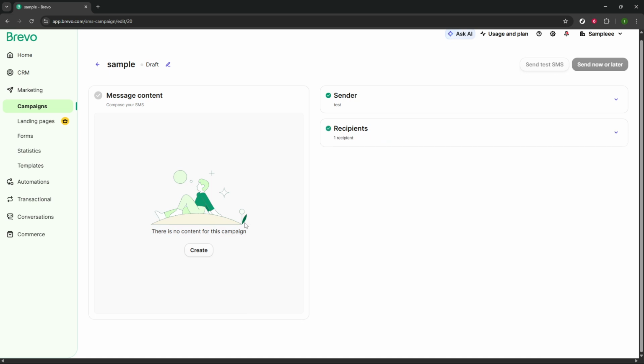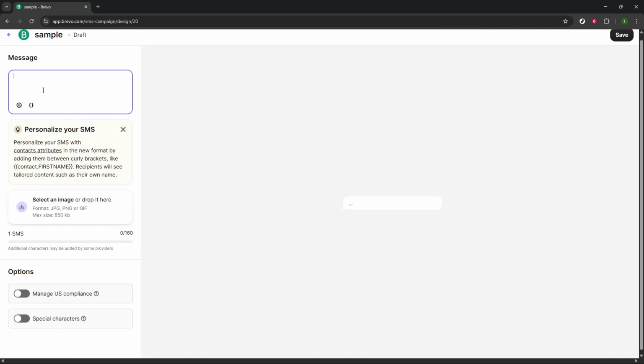Now it's time to create the message. Click Create to open the SMS editor, then type your message. Aim for clear, concise copy with one main call to action. You'll also see options to add images if they're available on your plan and supported in your recipient's regions. Use that carefully, as media may change costs or delivery depending on the country.